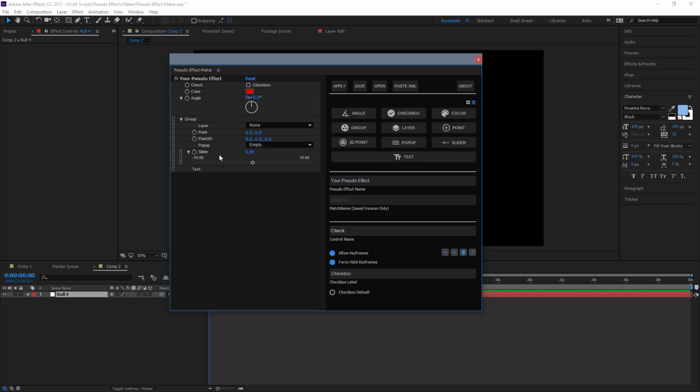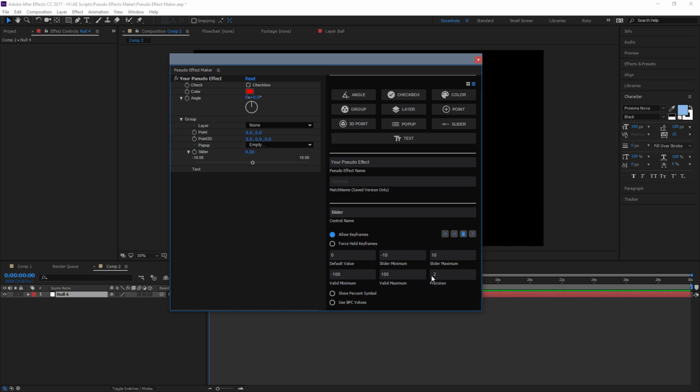However, for things like the slider control, in the effect panel side, we can set our default, our slider min, and our slider max. But in the control panel side, we can set things like valid min and valid max, the precision for how many decimal places we want, the percent symbol, and the bits per channel values. So there's always going to be more options to choose from over here on the right side.